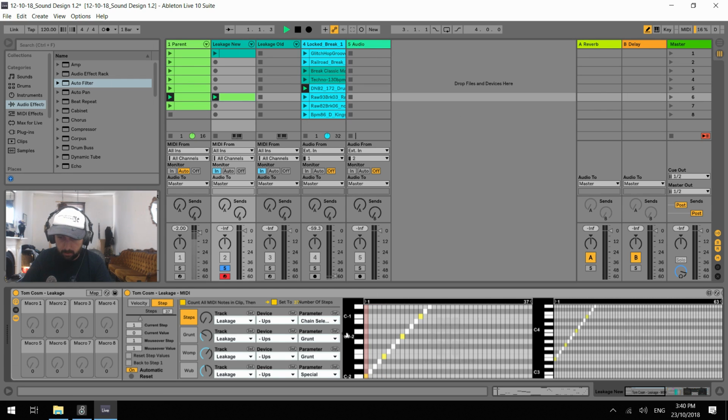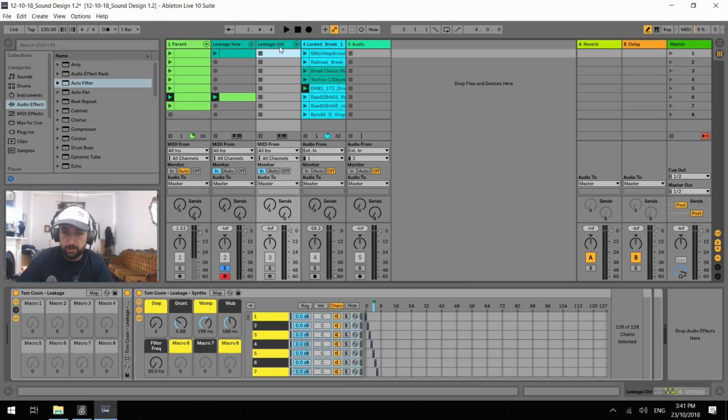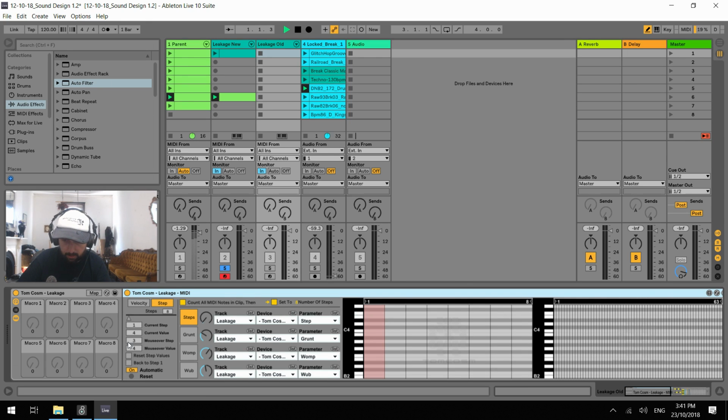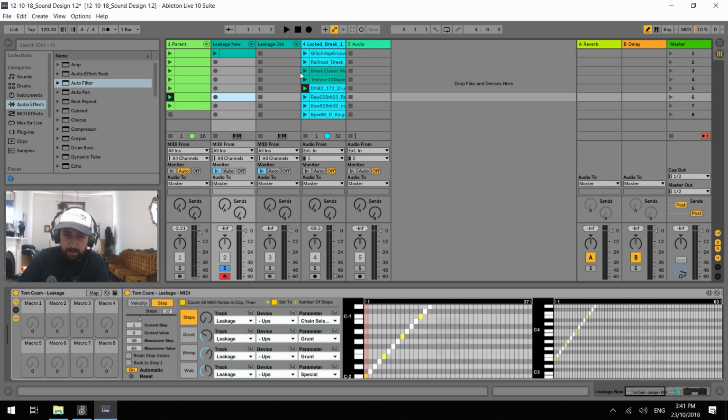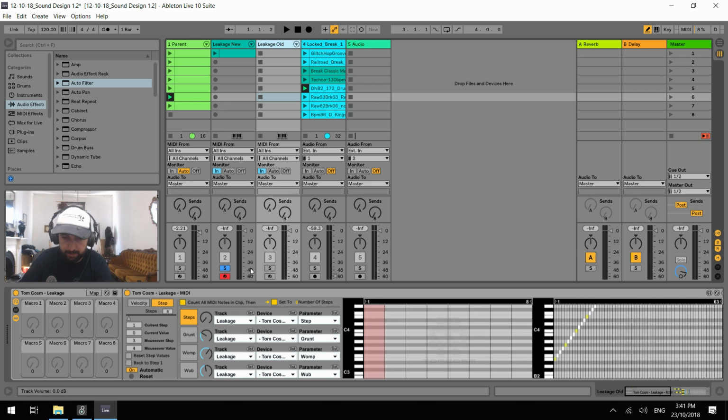There's a reset button. For some reason this isn't working with the transport. Is this one working with the transport? Let's have a look. Reset. So I think by having two instances of it, I've freaked it out. So again, this is one of the reasons why I haven't made this public.